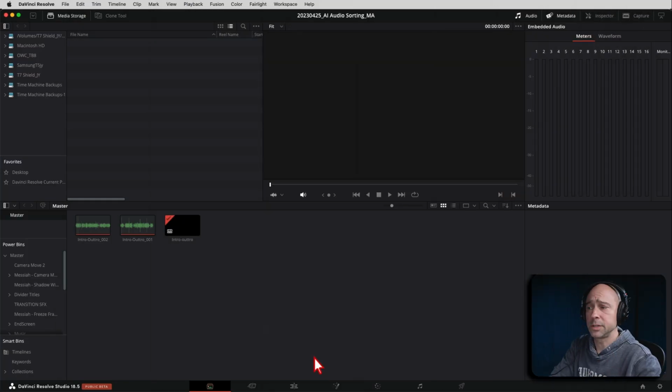So let's just jump into Resolve and I'll show you how it works. Jumping into DaVinci Resolve here, we want to be in the media tab right here. So jump into the media tab. Now there's a few ways that you can work with the AI here to have it automatically categorize and sort your clips. One way is to grab all of your sound effects and bring it into your media pool.